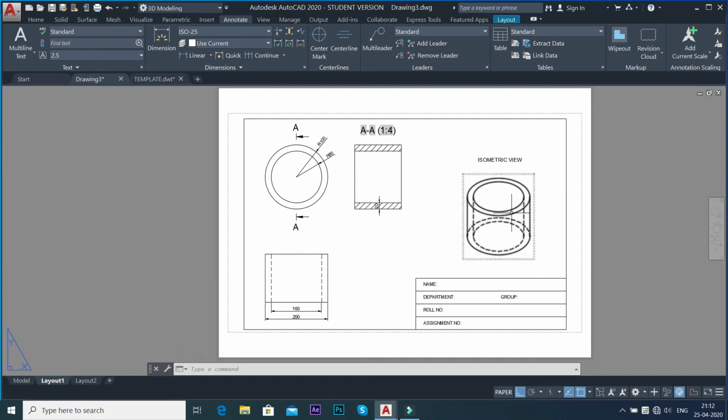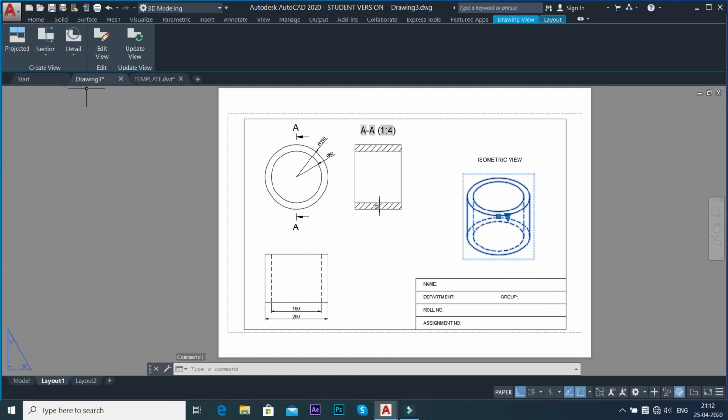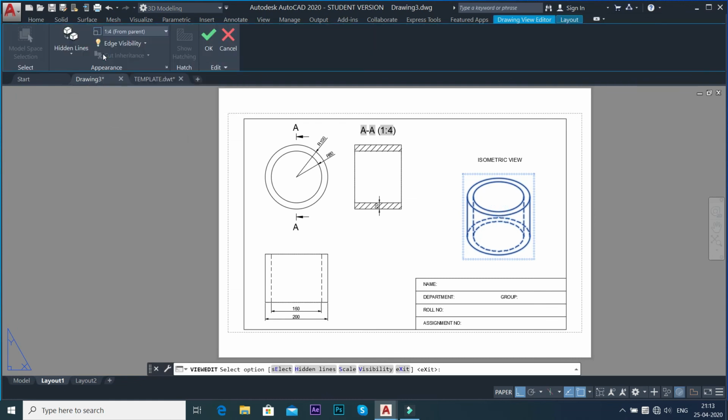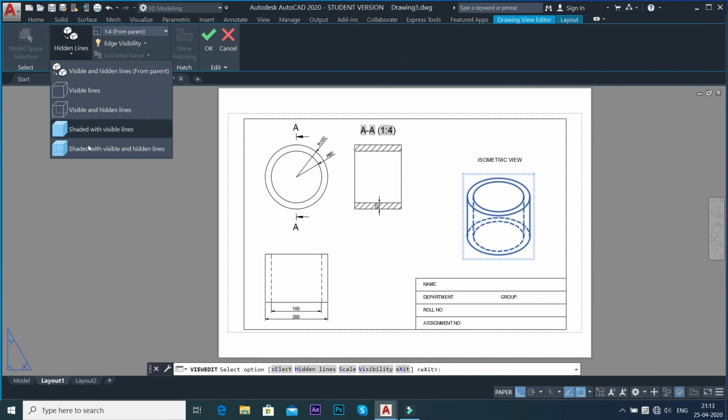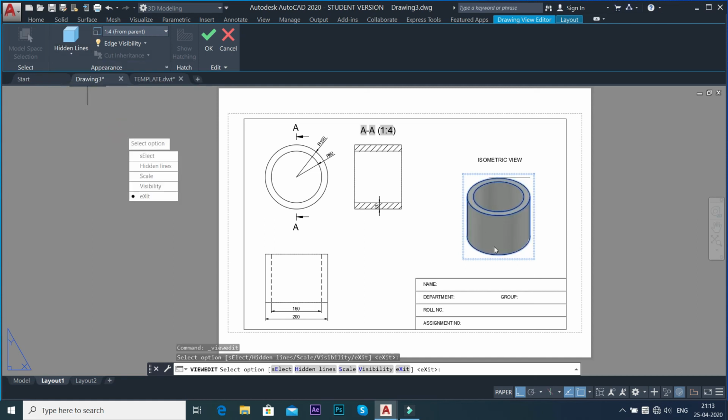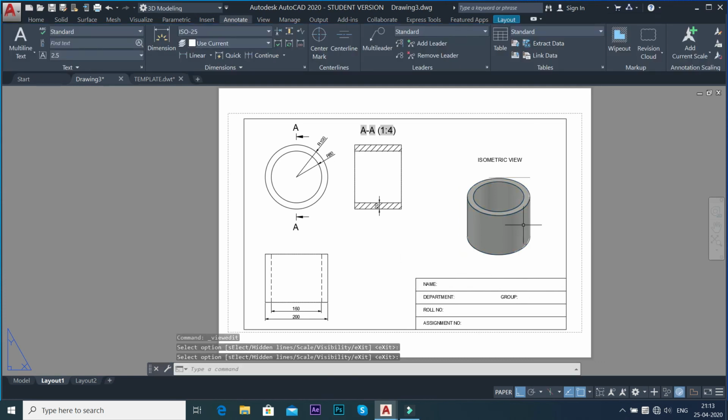If you want to change this particular view to a different view, click on this view and click on the edit view option, and as you can see, there are many options available here. So if I want to go with this shaded with visible lines, then I can click on this, and automatically this particular representation of the object will be according to the view that I have selected. Enter. Okay, so this is how you actually create different views inside the border in the layout.